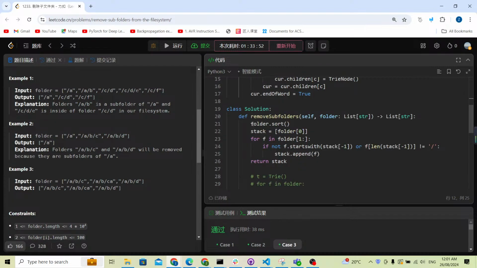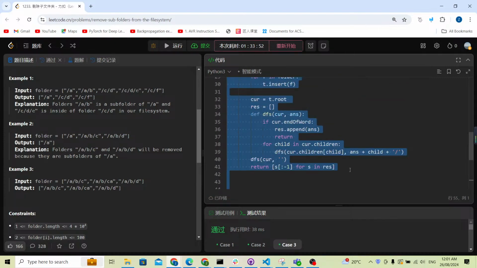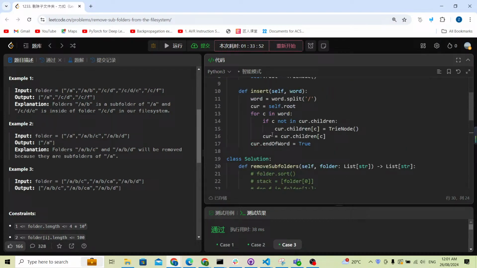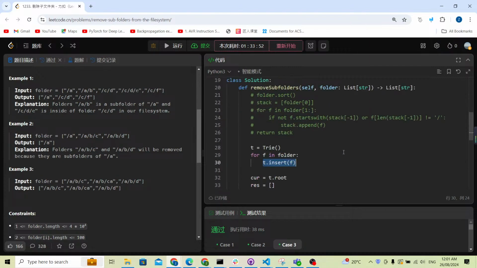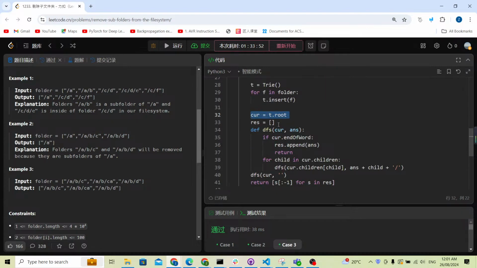Now, let me comment out these areas and uncomment the trie. From here, we just need to initiate the trie to be T, and for each folder, we insert it. So we're going to insert all the folders inside the trie. Now we just prepare the root node. So current is going to equal the root node, and the result is going to be my final result. And we just need to use a DFS.